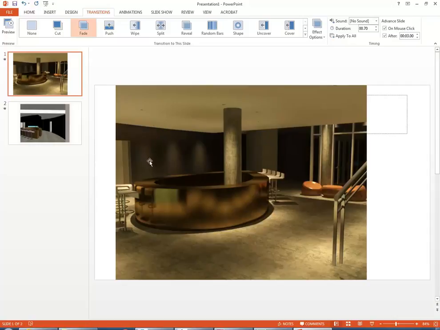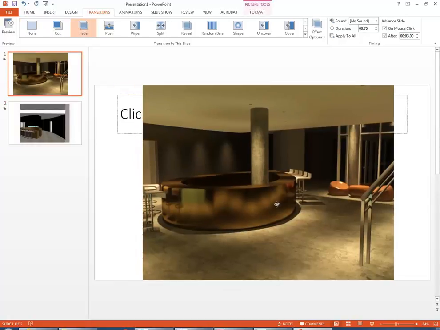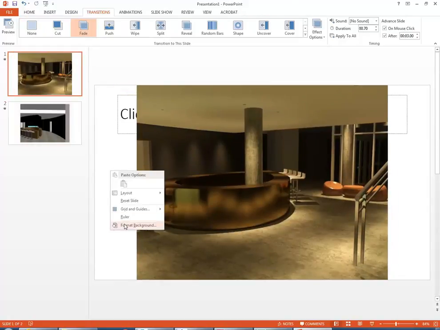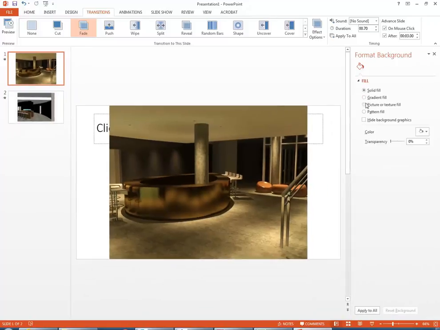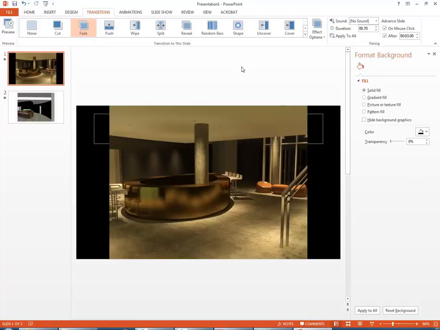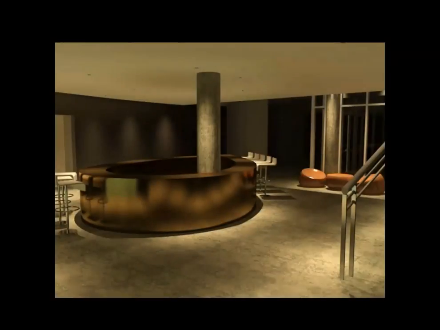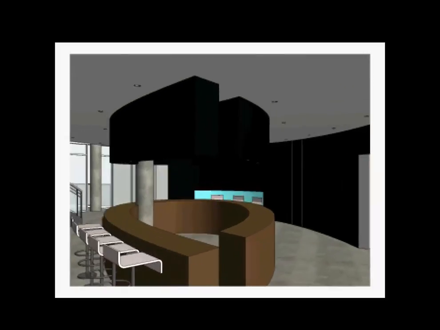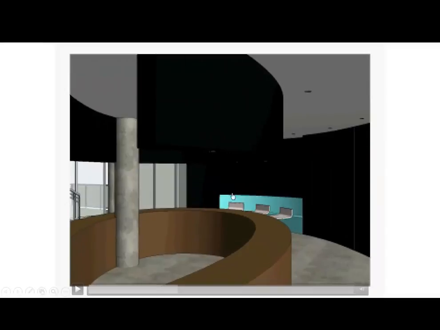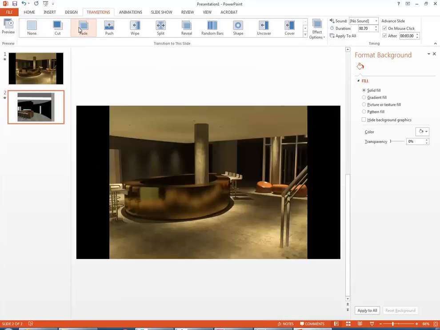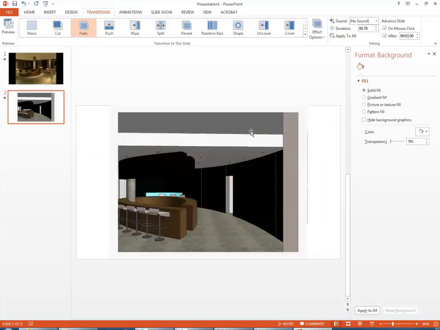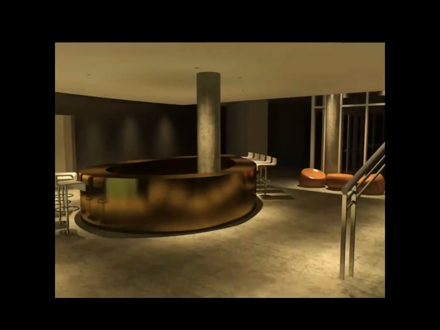So with a fade or something like that, and here maybe, whoops. A black background might be better. So that should have faded. Did I not set that to all slides? So fade and apply to all. There we go. That's better.